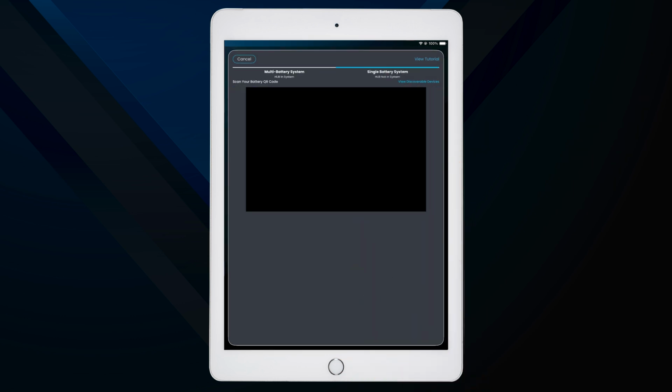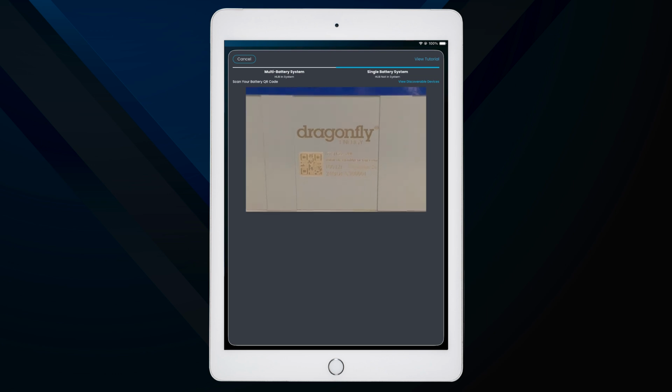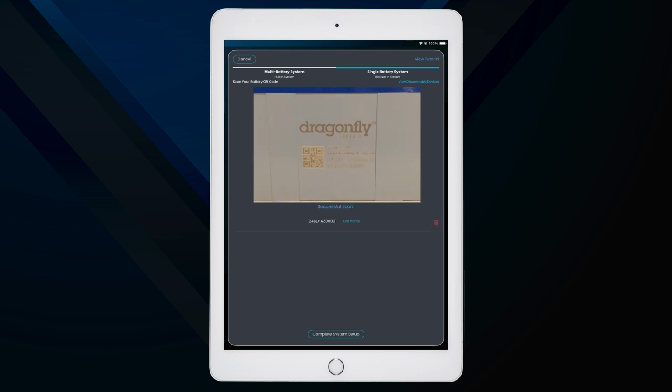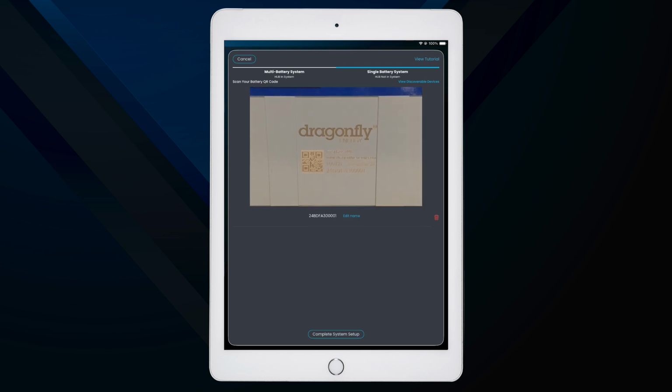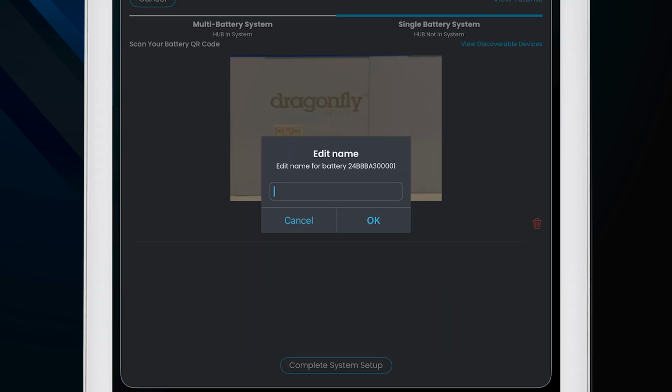This will bring up a screen where you can either scan the QR code on your battery or manually select it from a list of discoverable devices. Let's try scanning the QR code. Position your phone's camera over the QR code on your battery. The app will automatically recognize the code and begin the pairing process.